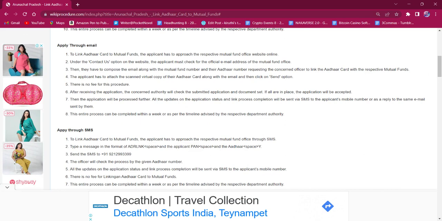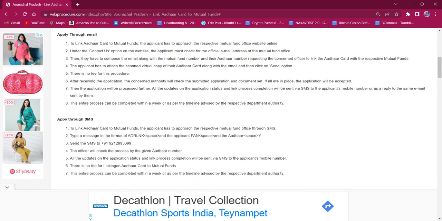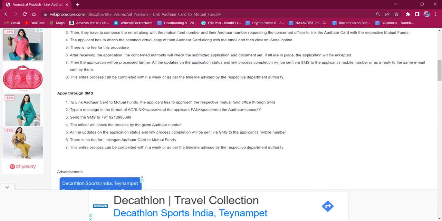After receiving the application, the concerned authority will check the submitted application and the document set. If all are in place, the application will be accepted. Then the application will be processed further and all the updates, the application status and link process completion will be sent via SMS or as a reply to the same email. This entire process can be completed within a week.